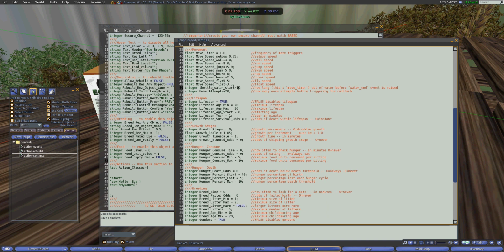Your lifespan determines the age that it grows to. You can define how long a year is, what age it starts at. It doesn't have to have an age. You can turn this on or off.